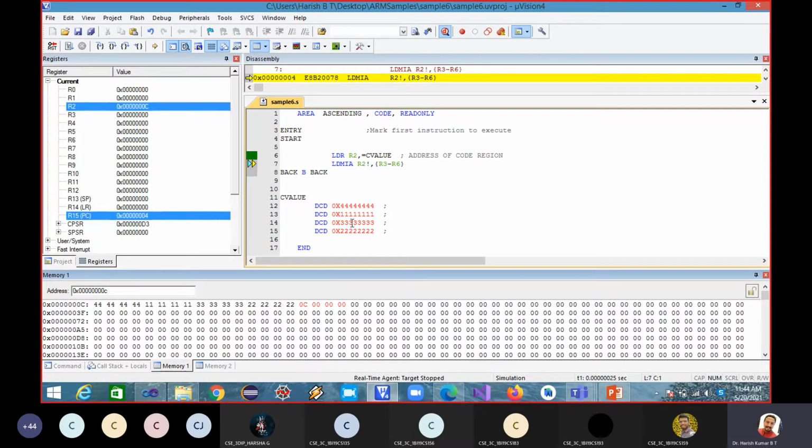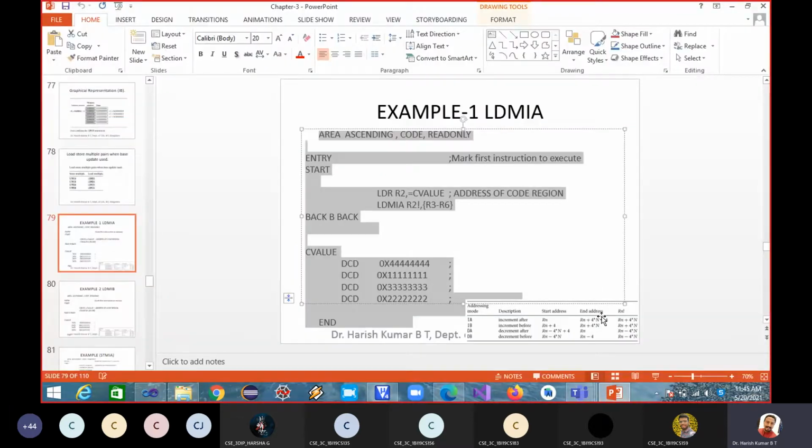Now, after all these elements got loaded into this destination register, the final value that you'll be seeing inside the register R2 is 1C. 1C will be the content, but the last memory location that got loaded to the last destination register is this 222. So that is the reason we say -4 here. Okay, -4. Is that clear?